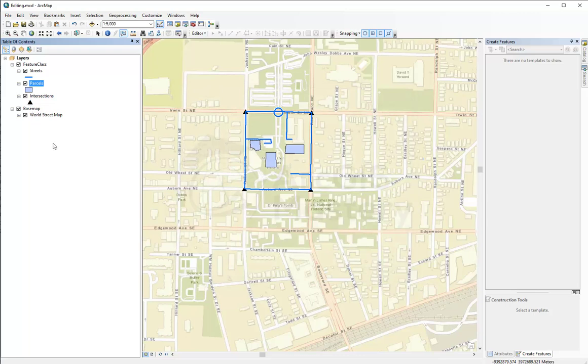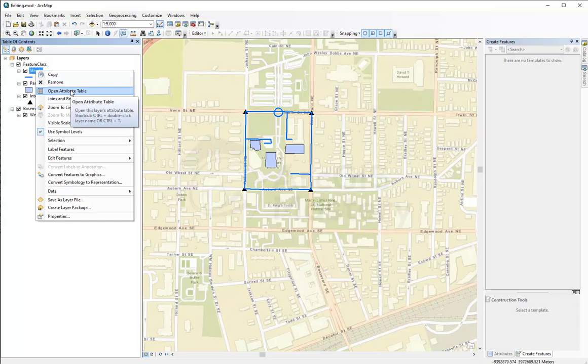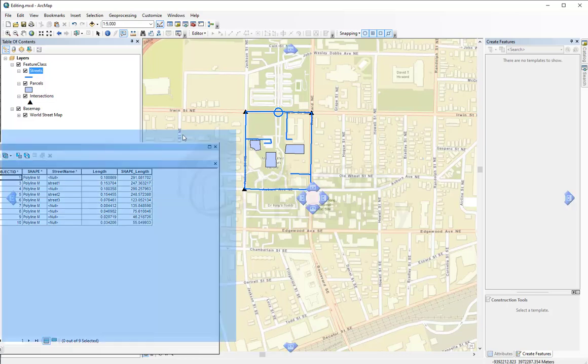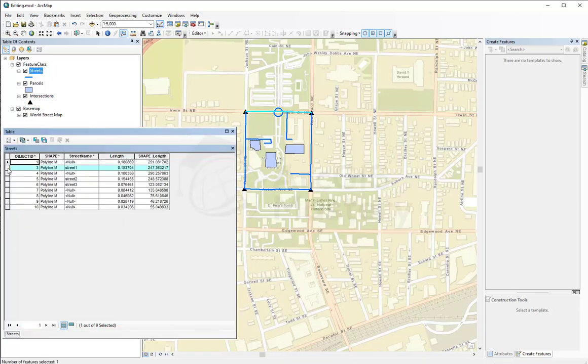Now let's open the attribute table and see how we can select from the attribute. So here we have our attribute table for these streets. If I click anywhere here, it's going to select the line for me. And I can select multiple if I want. I also have an option here called switch selection. What this one is going to do is unselect the selected and select the unselected. Just switch them, as you see here.